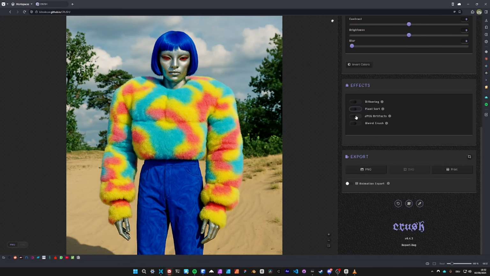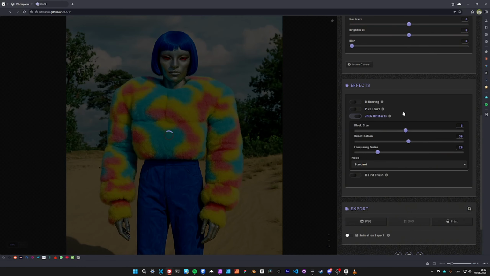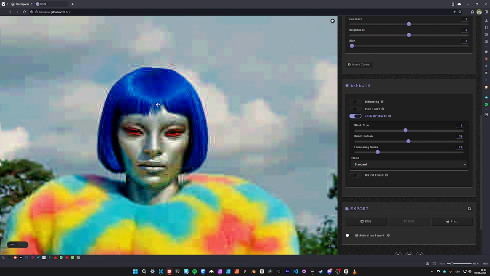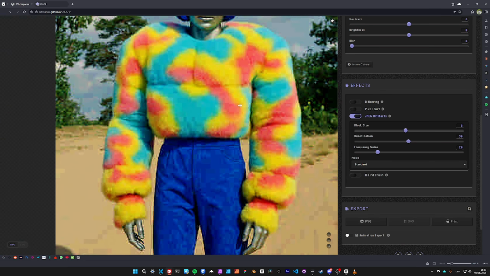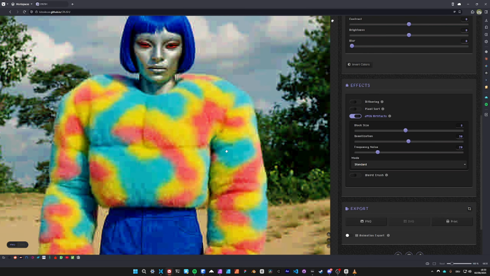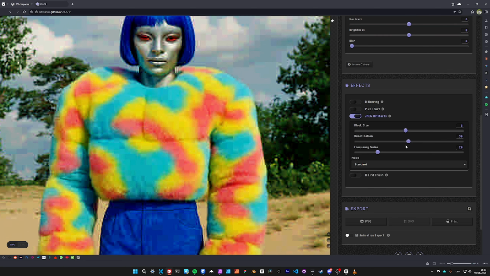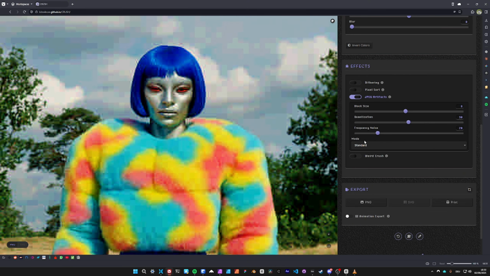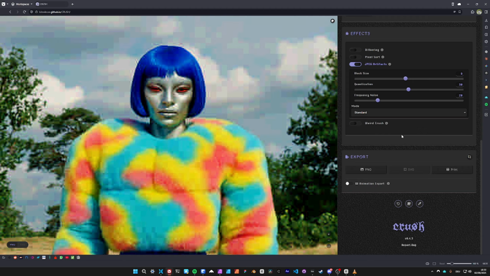To mess around with the image, you can also add artificial pixel artifacts, like it emulates very bad JPEG compression. It takes some time, so be patient with this. So as you can see, it looks like a very bad compressed JPEG, which can be a pretty funky aesthetic. You can change the block size, quantization. I'm not doing it right now because it's going to load forever. And some other weird effects.